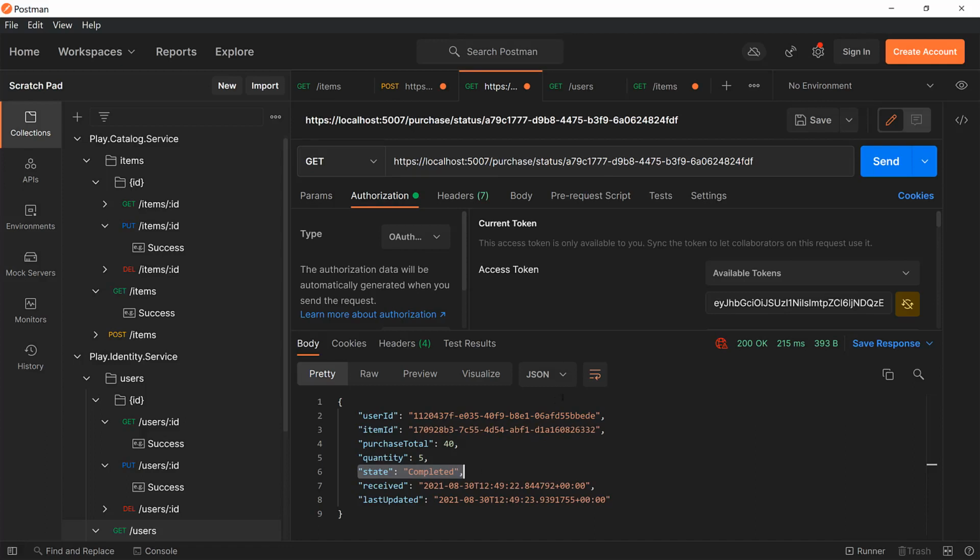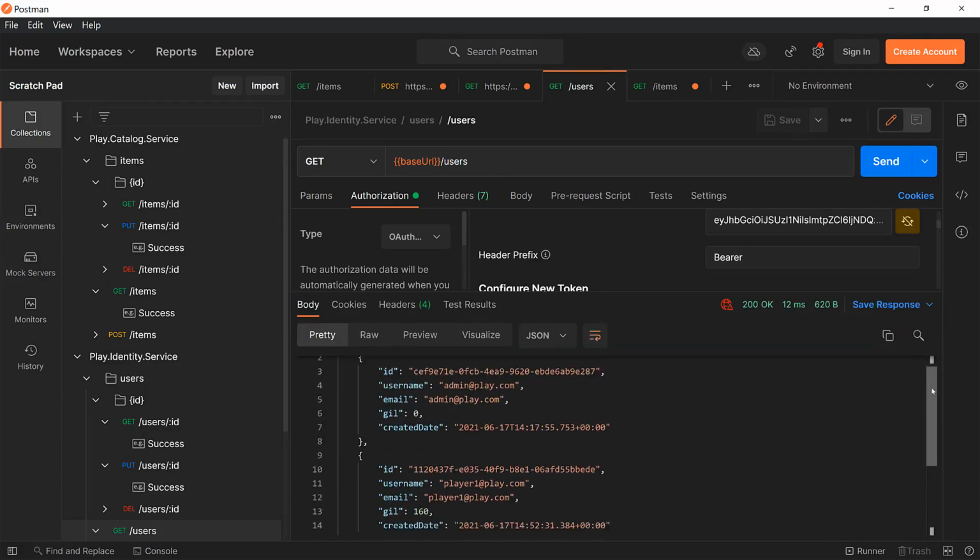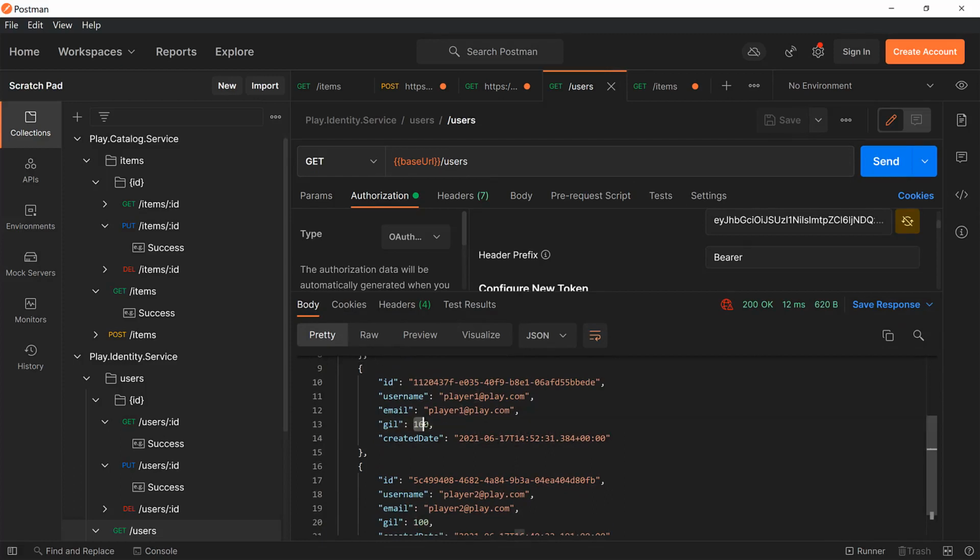And let's confirm once again how much GIL this user has. So I'll go back to our get users API and hit send. As you can see, our user now has only 160 GIL, which is a result of debiting those 5 antidotes that we just purchased. So the transaction has actually completed successfully. And with that, you have a fully working state machine. It is doing everything that's expected to purchase the item.